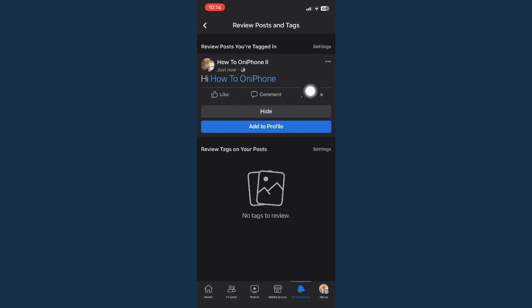And right here, you may see the tag post, and you may either choose hide or add to profile right here. If you want to add it to your profile, simply click on add to profile.